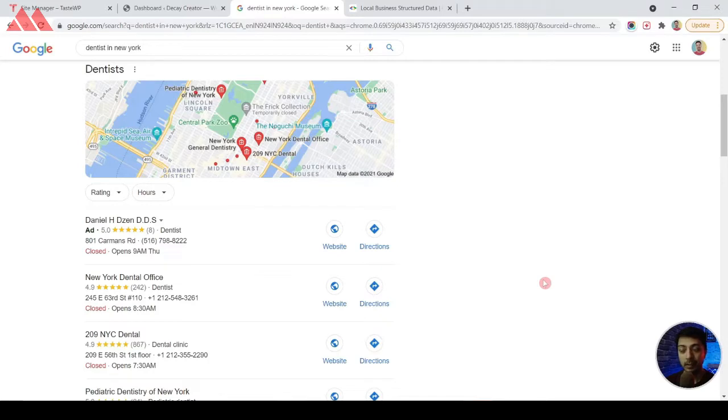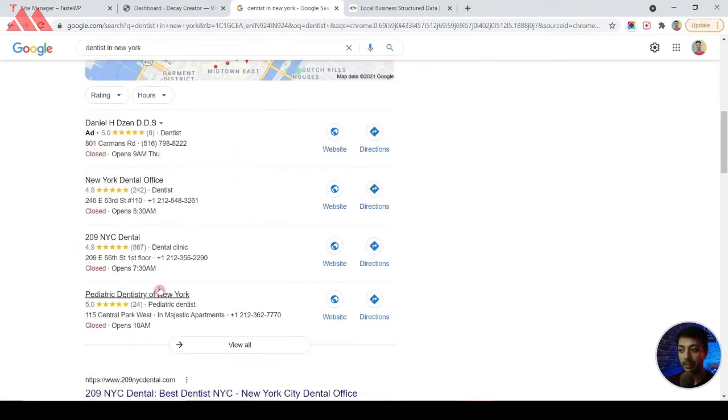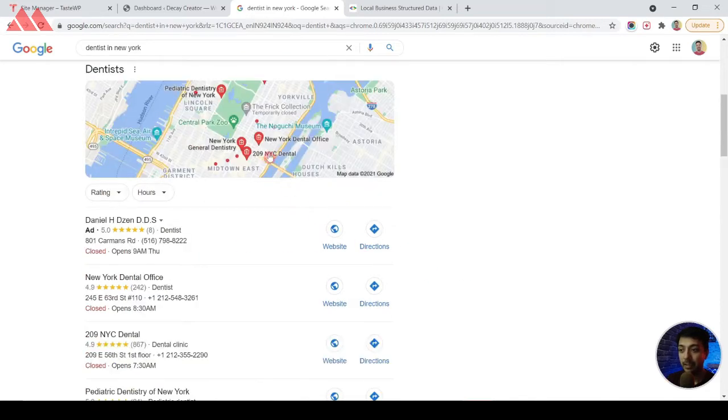So let's say you are searching on Google and you are looking for a dentist in New York. Search engines, or Google, very well know that this is a local search query. So they will try to show you a Google map result, and they will also show you the highlighted results like this with this kind of rich snippet cards. These are actually the Google My Business page entries and they are showing on the Google map.